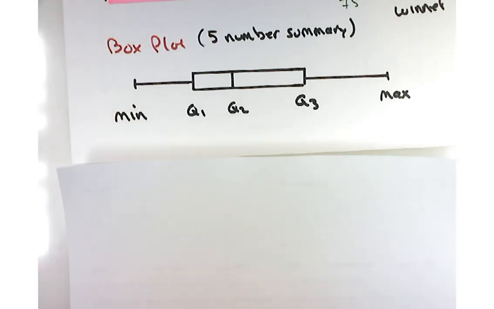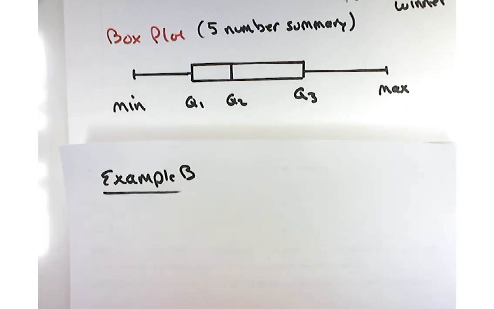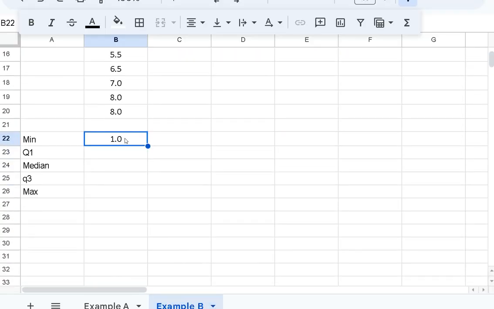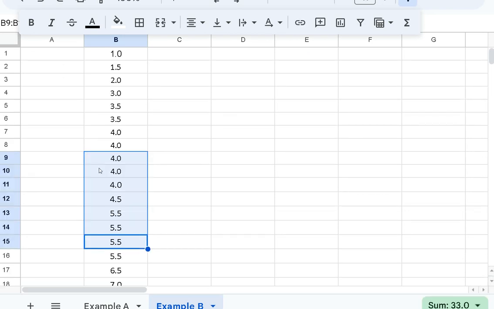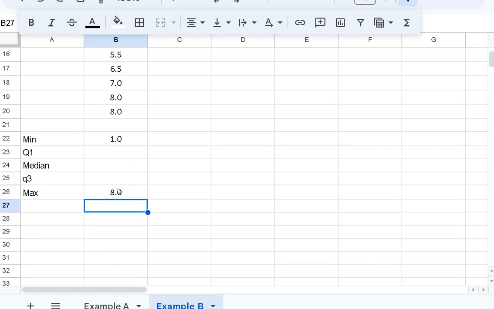So let's do a box plot for example B. Go back to Google Sheets and click example B. You need to find all this information down here. Now I started you out with a minimum. I think you can just eyeball the maximum, right? Maximum would be 8. But find Q1, Q2, and Q3. There are really three different commands you can use to find Q2. One is to find Q2. The other one is to find median. What would be the third way you could find Q2?